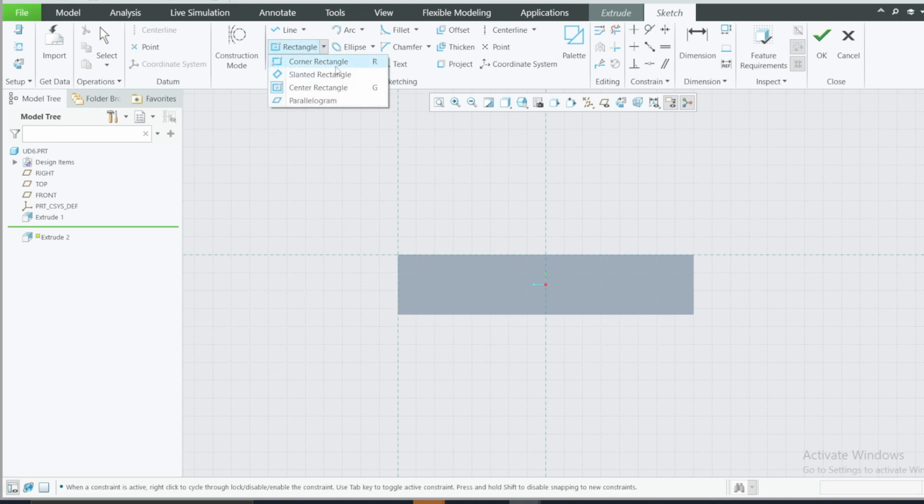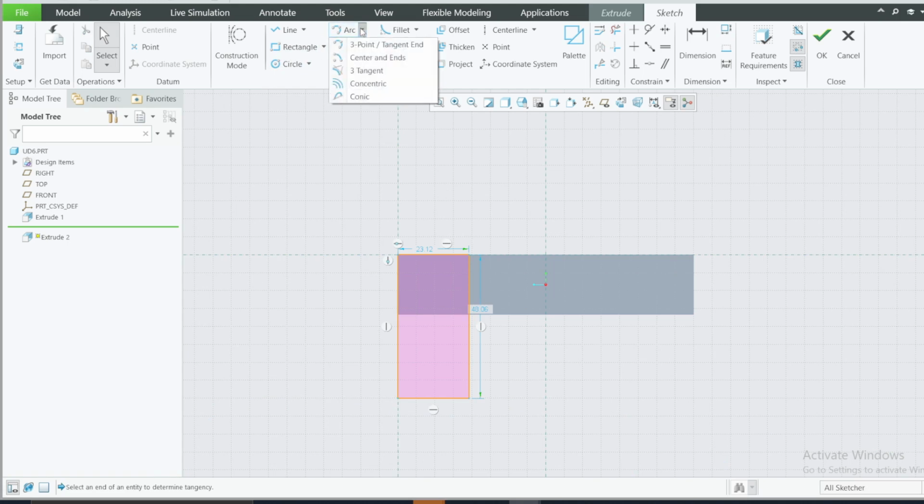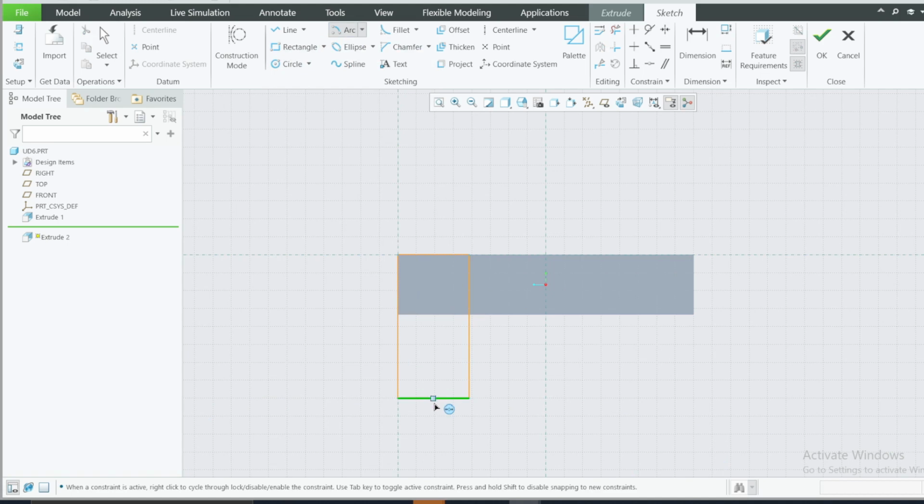Oops, we need a corner rectangle like that, and then I need an arc, a 3-point arc from this point, not that point arc. Let's use center ends. Yeah, let's use this arc. Yeah, that's the best for us, and we delete this segment.